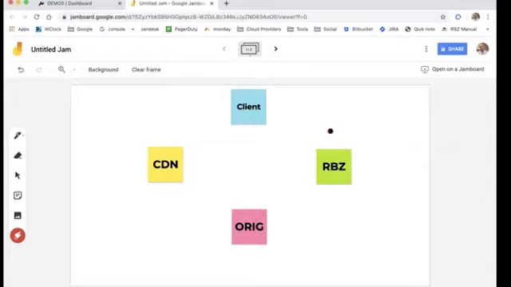Reblaze also has a CDN solution, as mentioned. So in that case, if it's implemented, the traffic will be just routed towards Reblaze. Reblaze will take care of the CDN inside Reblaze and then route the traffic over to the origin.